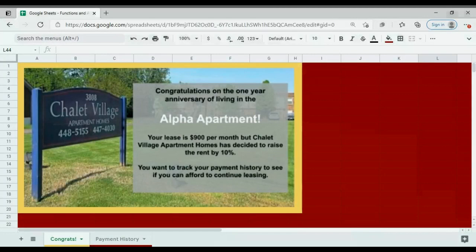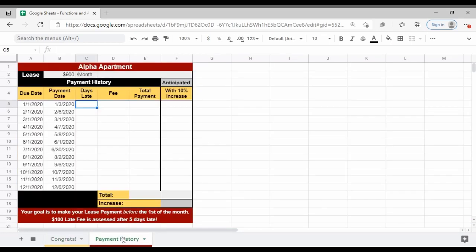Congratulations on the one year anniversary of living in the Alpha apartment. Your lease is $900 per month, but Chalet Village Apartment Homes has decided to raise the rent by 10%. You want to track your payment history to see if you can afford to continue leasing. On this first page, there's nothing you need to do. Rather, it's more important to go to the second page, the sheet labeled Payment History.